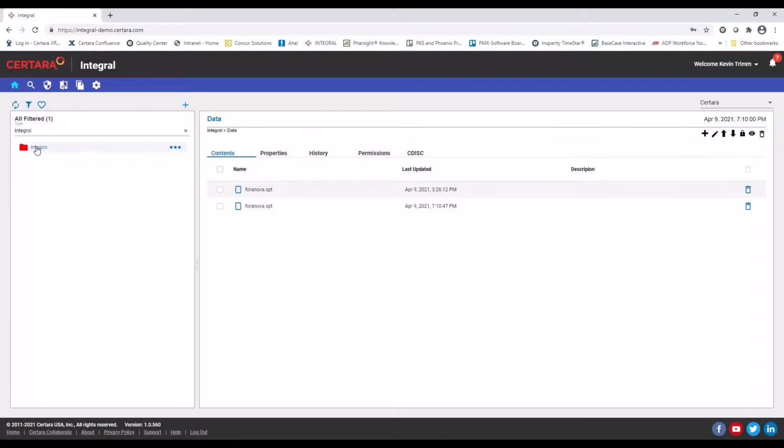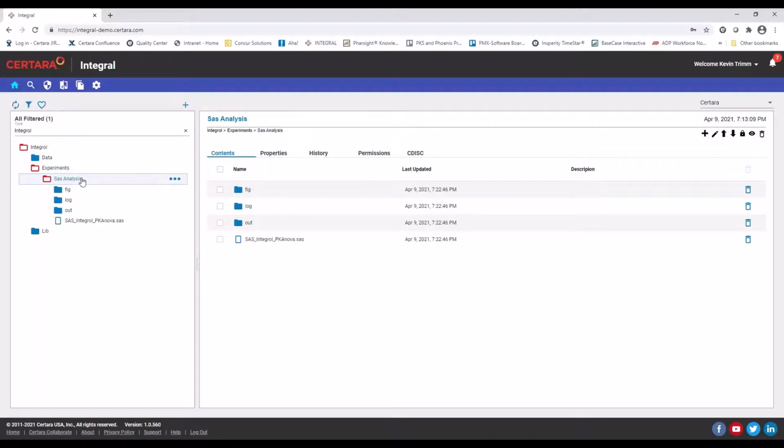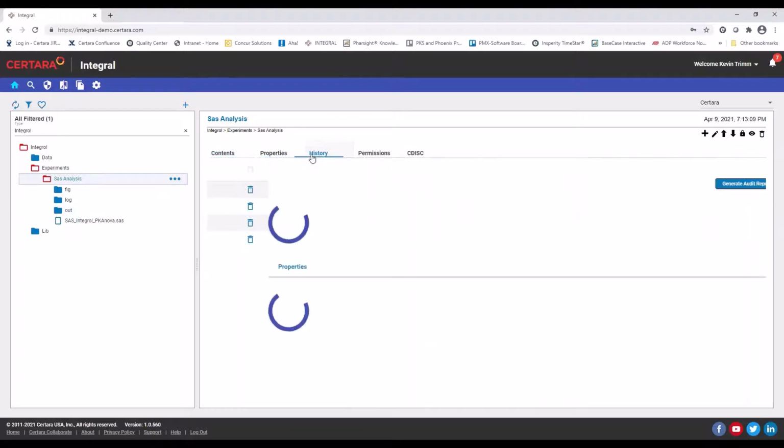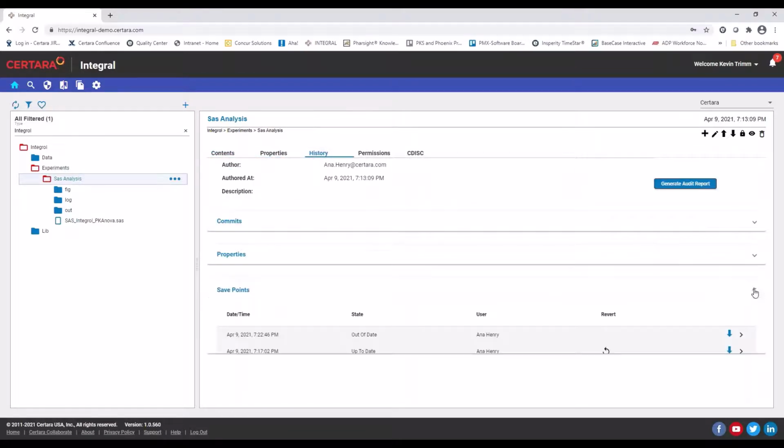And if I refresh this, I can see that now this project that we have is turned red. If I click on it, it'll show me that beneath it, it's the experiments folder that's red, and under that, the SAS analysis. And so the problem here is that this analysis is now out of date. So if I come to the history tab and I look into my save points that we discussed earlier, I can see that this analysis is out of date.